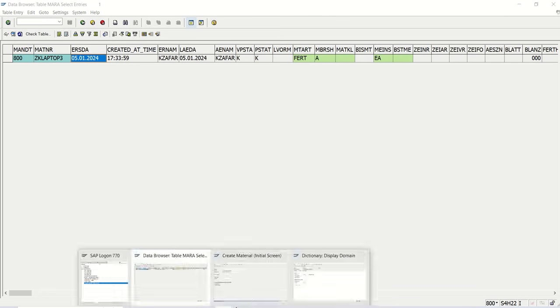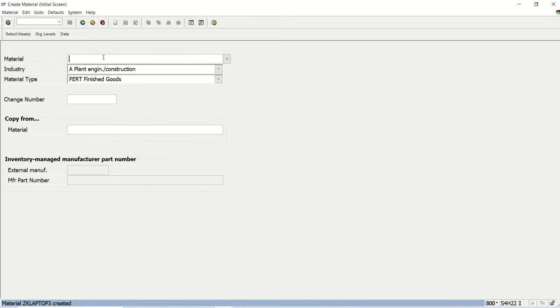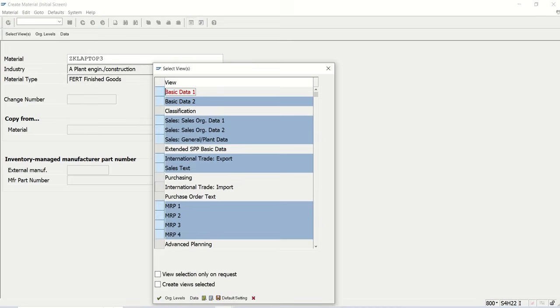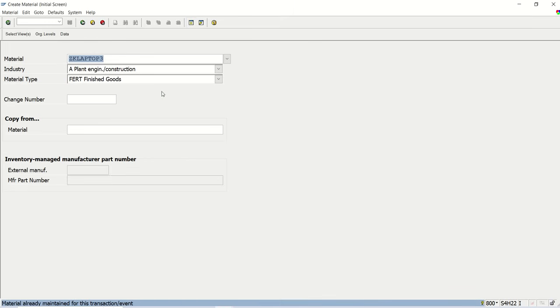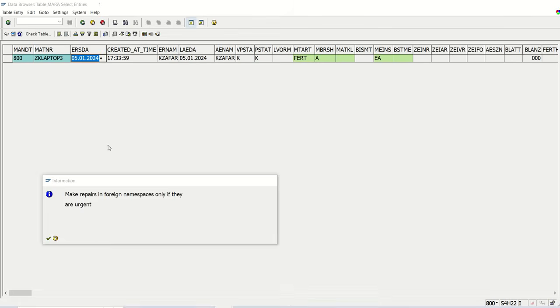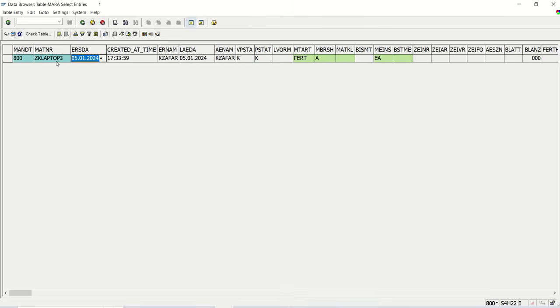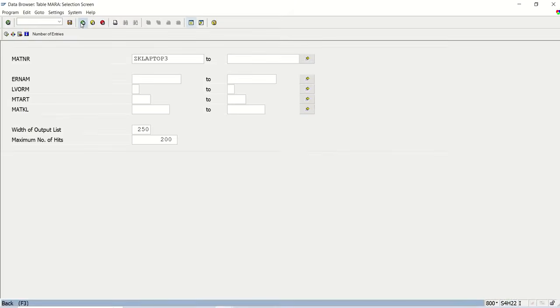Okay, now again with the same T-code, if I enter the same material again and press enter, laptop 3, see here, material already maintained for this transaction event. This is a wrong message, but it means that with this ID, we already have one record existing in the system. And this is a unique key. That's why we cannot again create the same material with the same key. Fine. So this is the importance of the key fields.